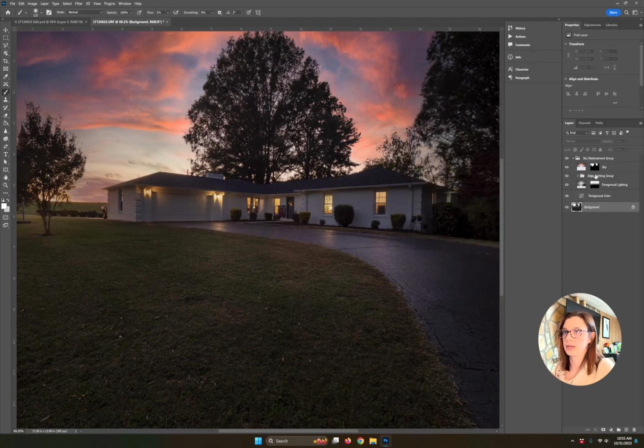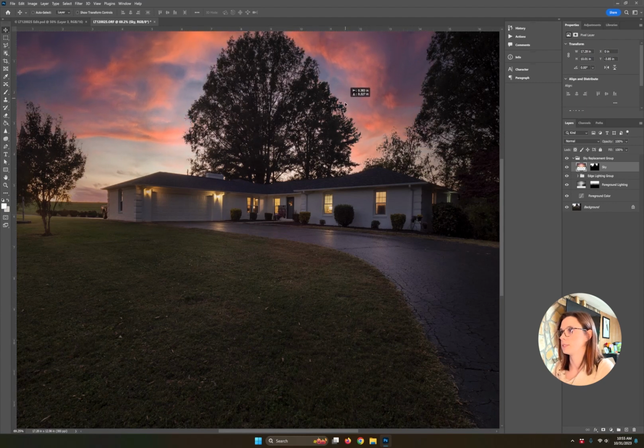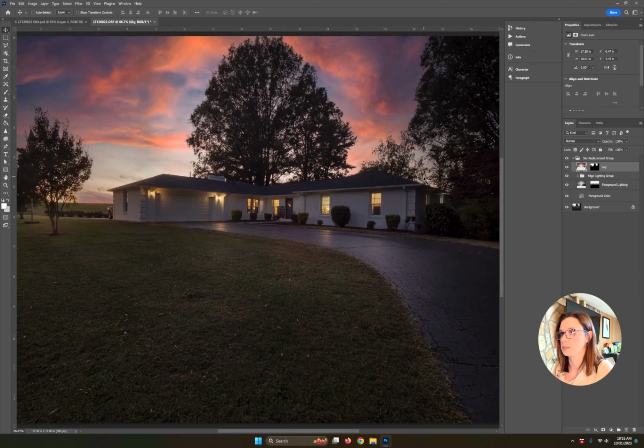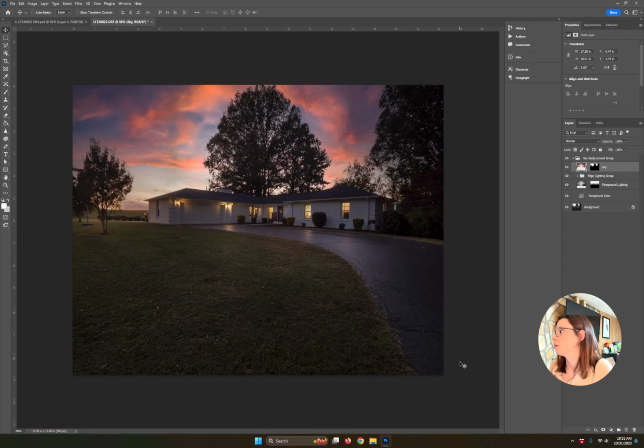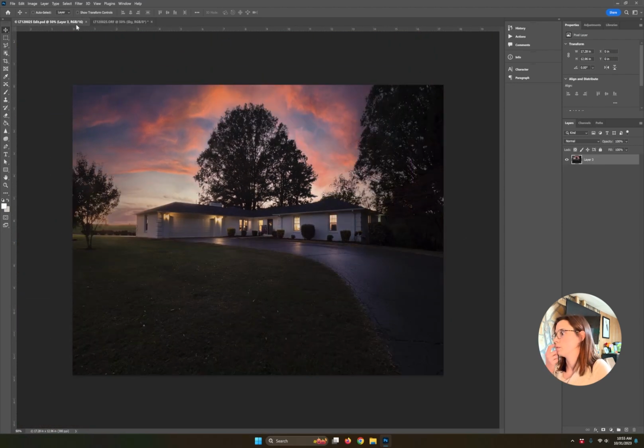What is cool about sky replacements is you can go back in and unlink these. If you want to unlink them, you can move your sky around separate from the mask. So that's kind of cool. Sometimes I like to do that, depending on the picture. Let's compare to what I ended up with.